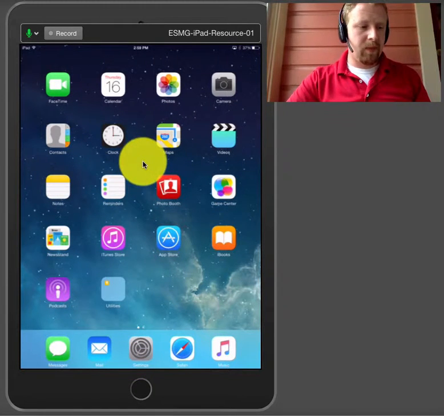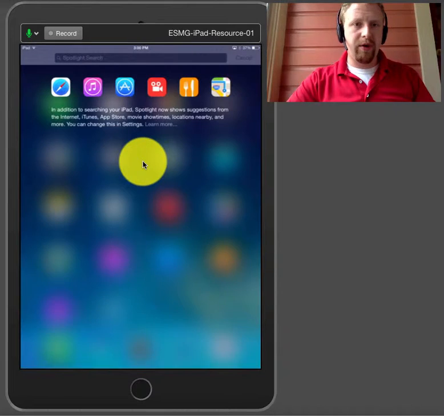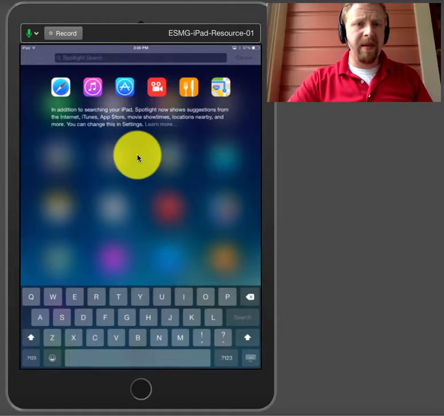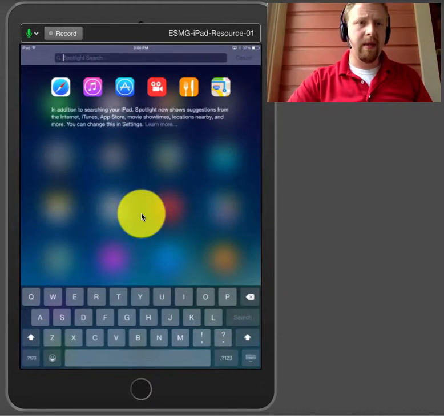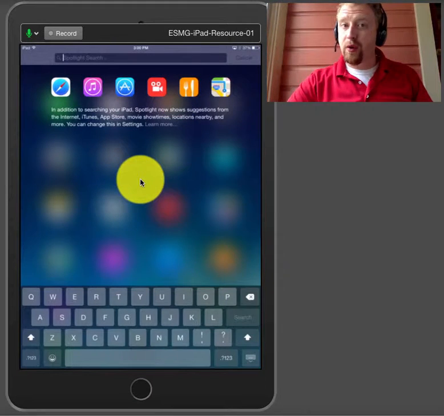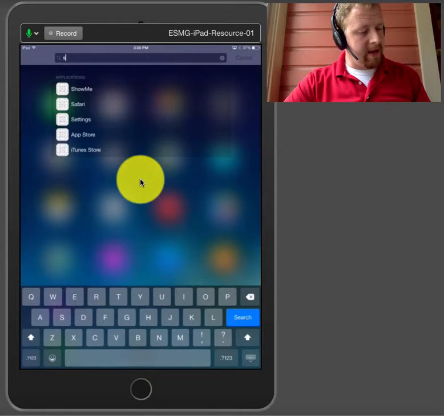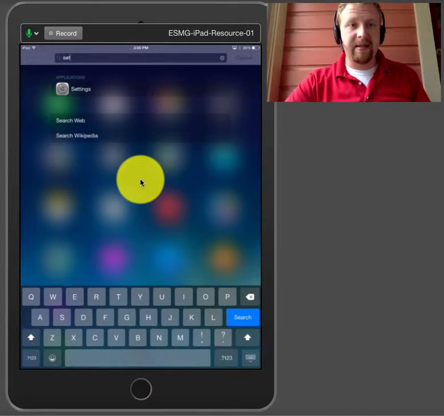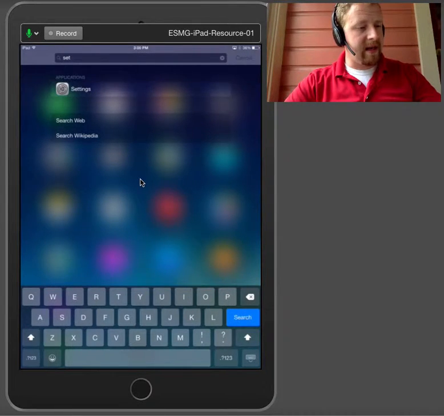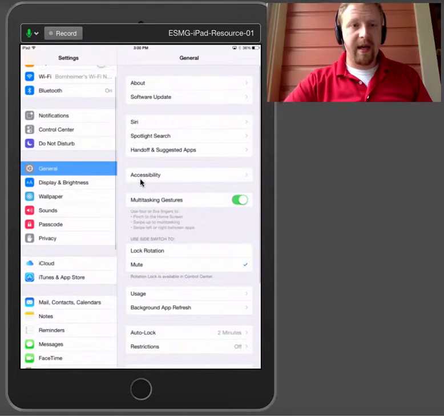One thing you can do on an iPad or iPhone is take your finger, maybe right here in the middle, and pull down, maybe from about here to here. It brings up what's called Spotlight Search. Spotlight Search lets you search for things on your iPad and actually on the internet. So I'm just going to go ahead and type "setting". I'm going to hit "set," and it brings up the app on the iPad. And so I'm going to hit settings. And here we go. Here's settings.